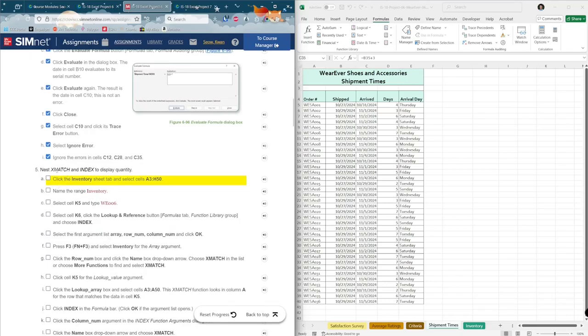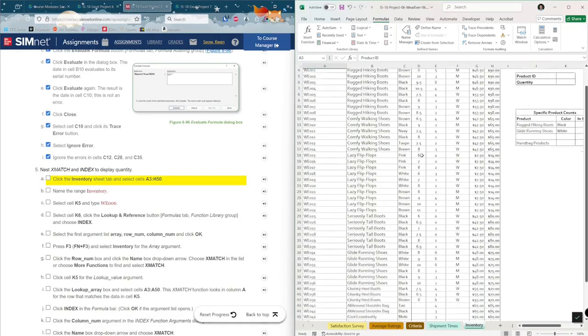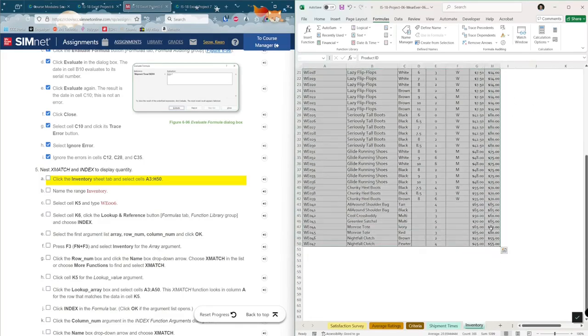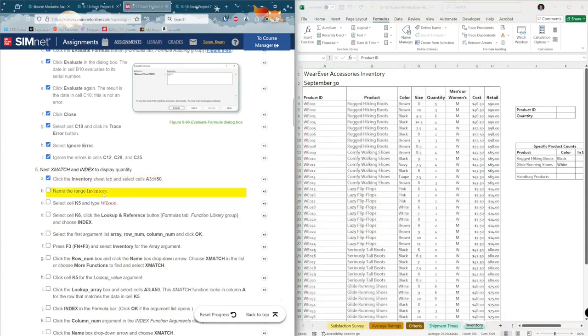Anyways, go to step 5. So nest XMATCH. I've been calling it Xmatch, but I bet it stands for cross-match. Anyway, I'm going to call it cross-match from now on. So nest cross-match and INDEX to display quantity. So we need to go to the Inventory tab, which is the last sheet, and select cells A3 to H50. And then we want to name this range inventory.